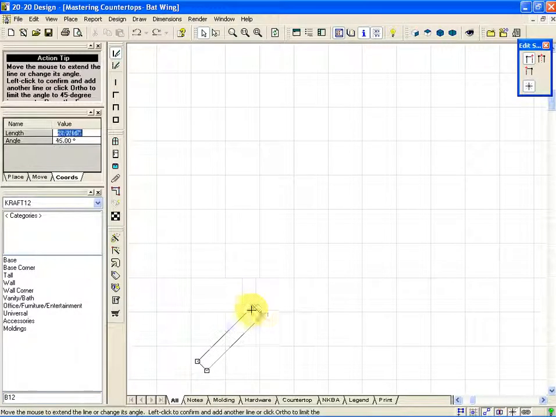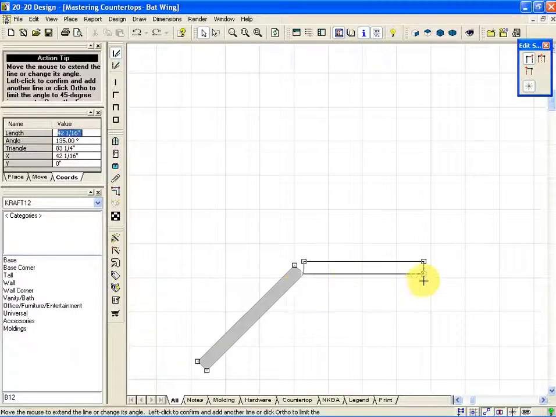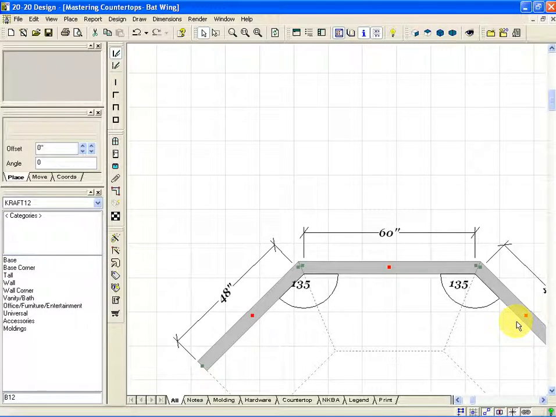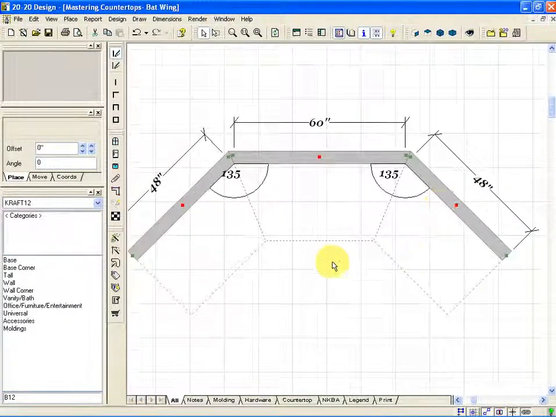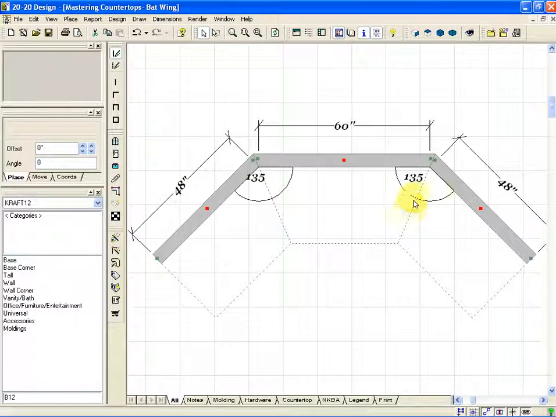We're going to start, and I'm going to point my wall this direction. I want this 48 inches, enter, come across 60 inches, enter, and back down at 135 at 48 inches, enter. As you can see, we have what I call a bat wing shape.